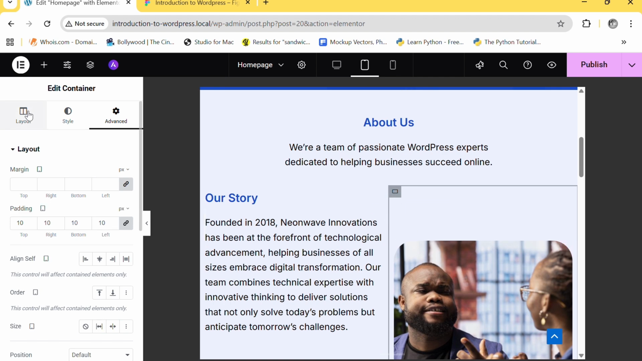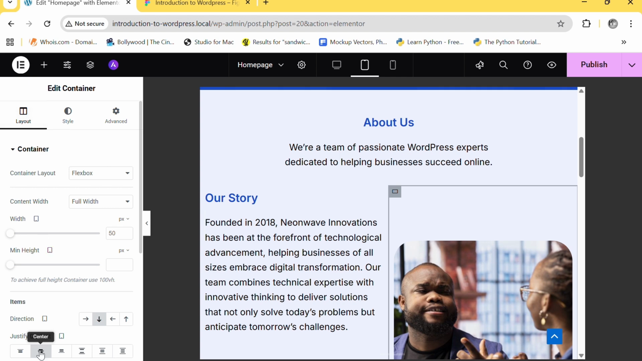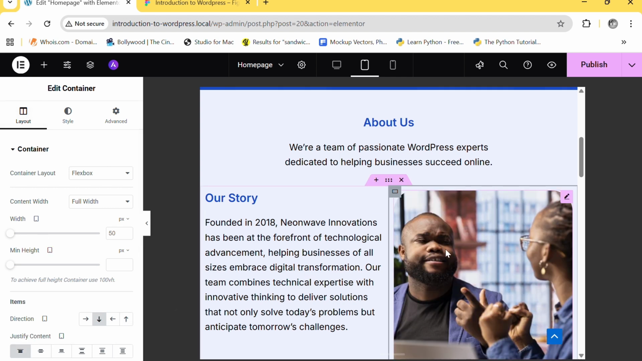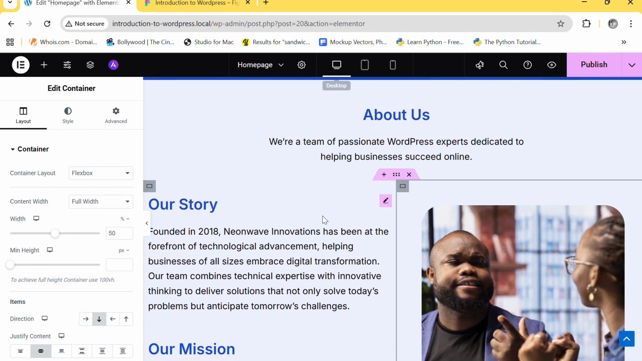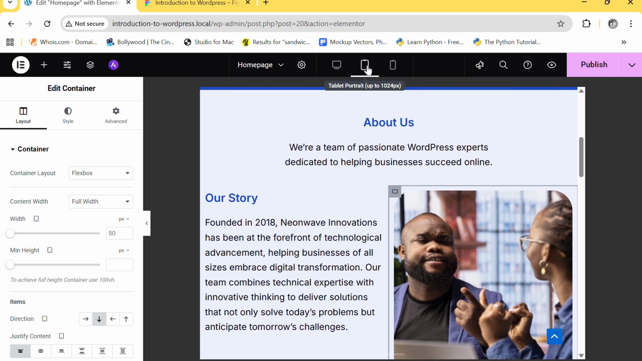Also I don't want our section to be centered, I want it to be at the top. Can you see? I want it at the top. If you go back to the desktop, it still maintains its own characteristics. So I'll just select this. Let's go back to our tablet mode, so you can have a different interface.